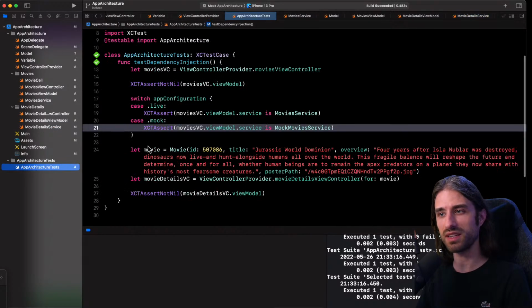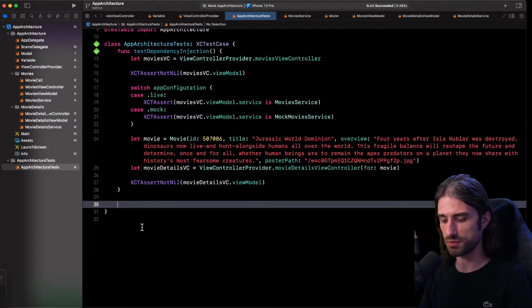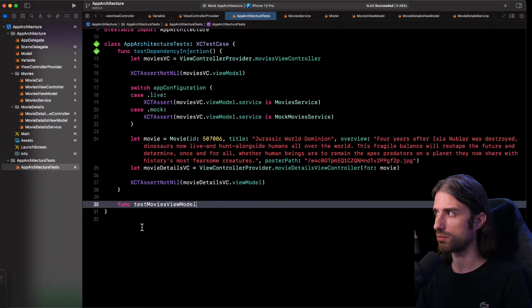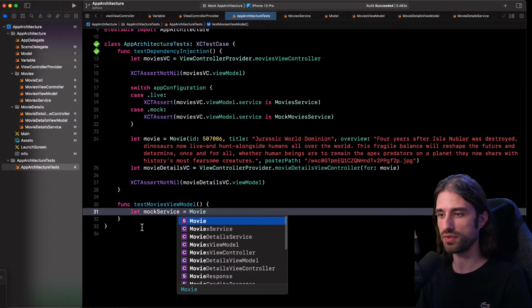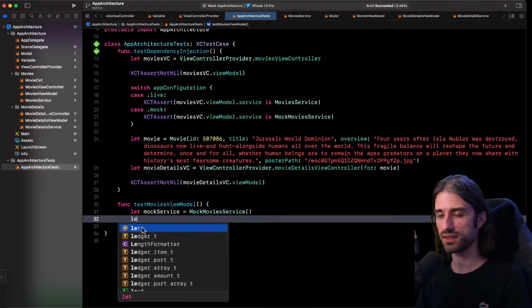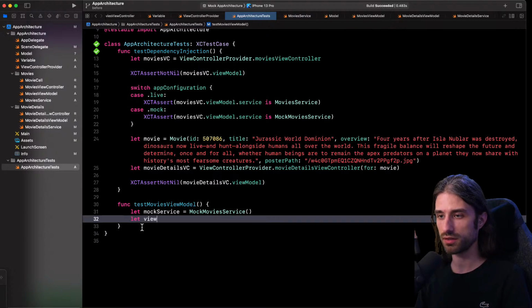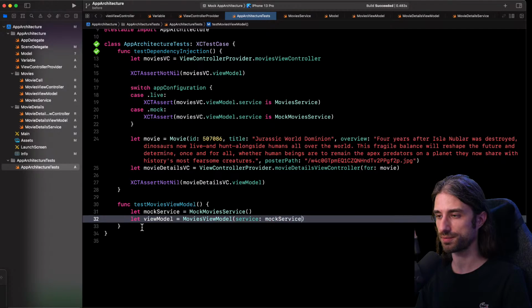So I'm going to go back in my test. I'm going to write a new test. So let me get rid of the console so we have a little bit more space. So my test will be testMoviesViewModel. First I need to create my mock service, so it will be MockMoviesService. Then I actually create my view model, so MoviesViewModel, and I pass in the mock service.